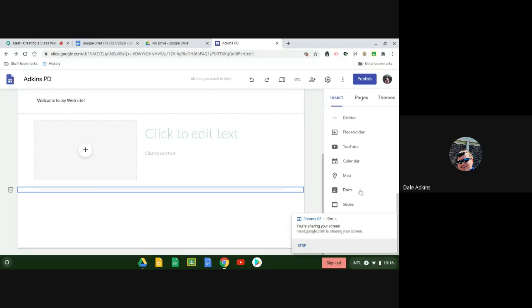You can insert a Google Doc or insert a Google Slide. Okay, so that's basically all of the insert options.